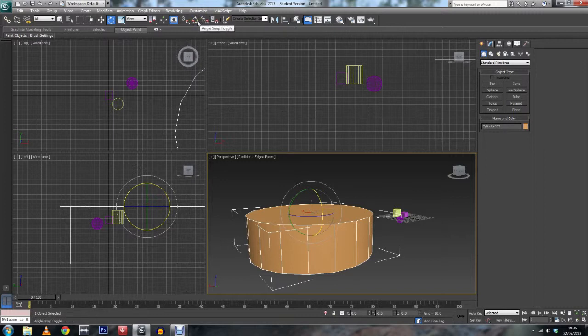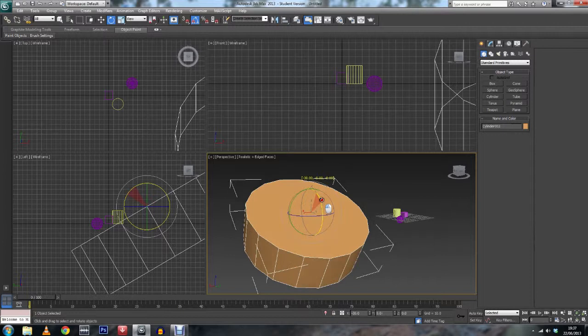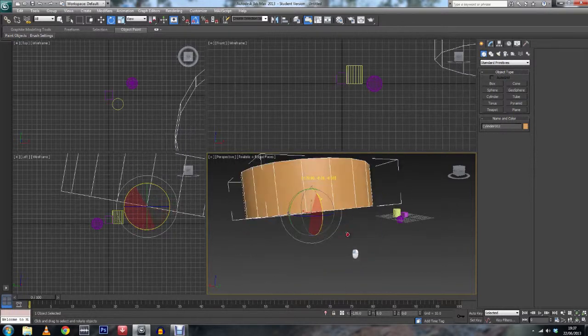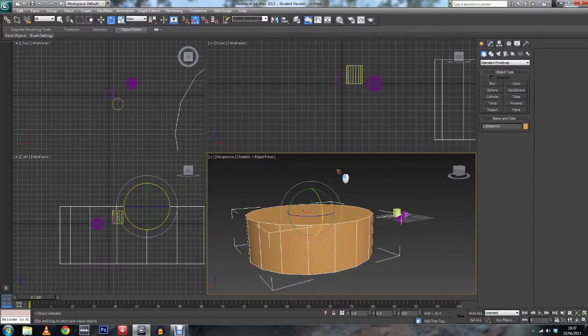Anyway, the snap toggle for rotation limits the rotation to every 5 degrees, so you won't get any point numbers. So you've got 15, 20, 30, 35, 45. Multiples of 5, really? Yep. Sure you can figure that one out.